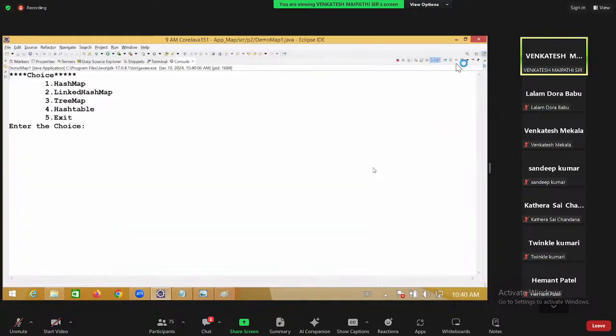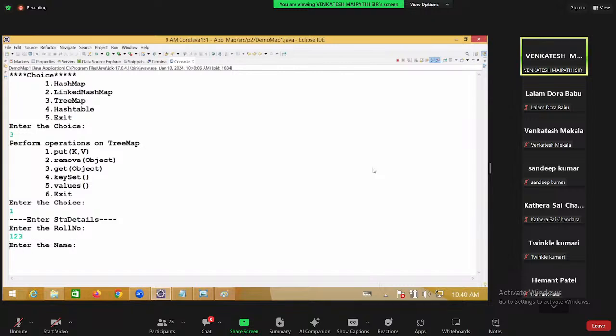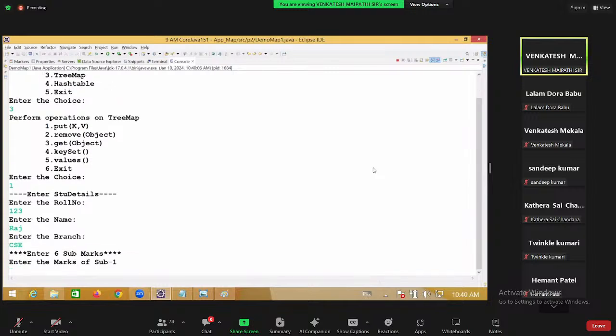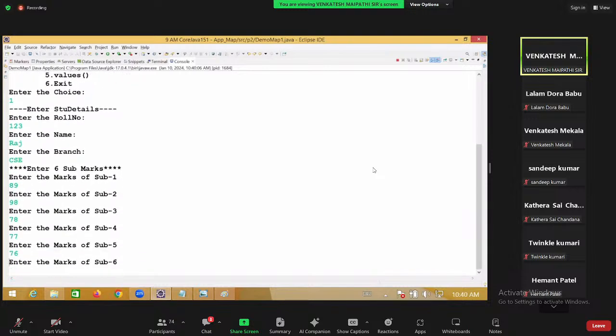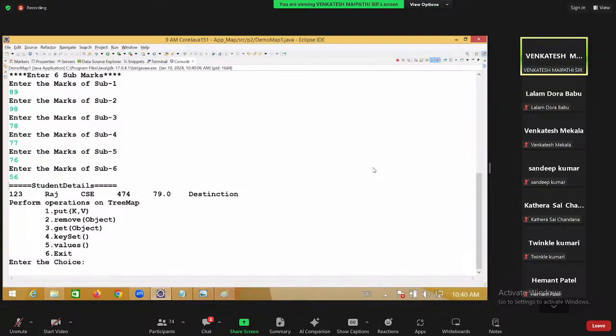Now I'm taking TreeSet. TreeSet means ascending order, no? Automatically, right? Okay. Now 1, 2, 3. Less number I am taking. Raj, branch CSE. Now 89, 98, 78, 77, 76, 56, like this. Now choice here.